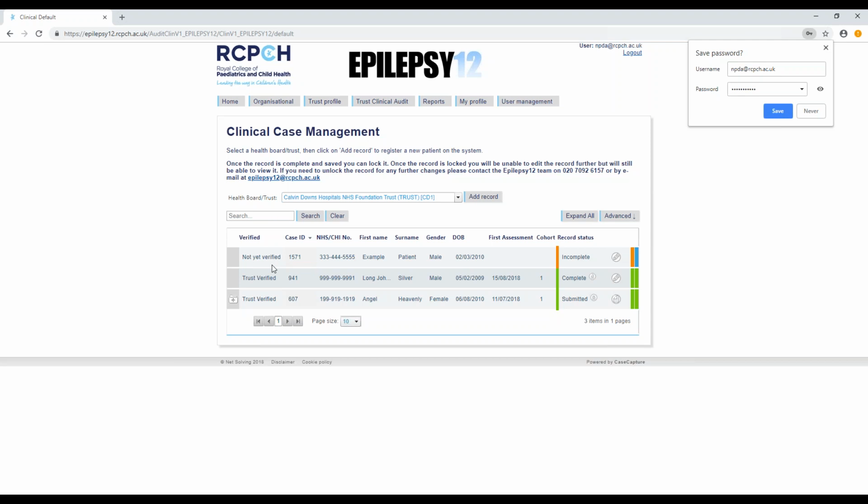So in this example, we can see there's a couple of patients, as I said, on the list already. Now, when we looked at patient registration by EEG services, we saw that the EEG service had to indicate in its registration form which health board or trust referred the patient for a first EEG. And in that example that we went through, the EEG service indicated Calvin Downs Trust as the referring trust. And we can see that the patient in question does now appear in the clinical case list for this trust.